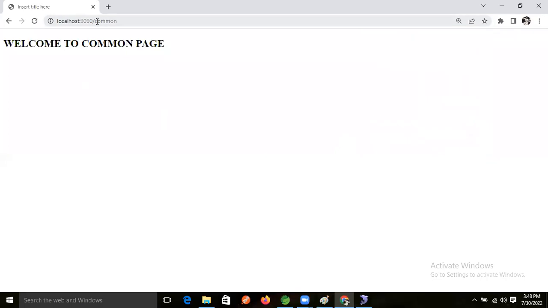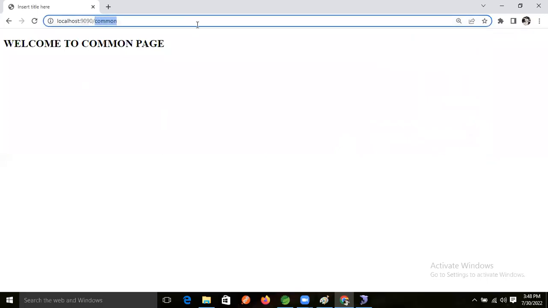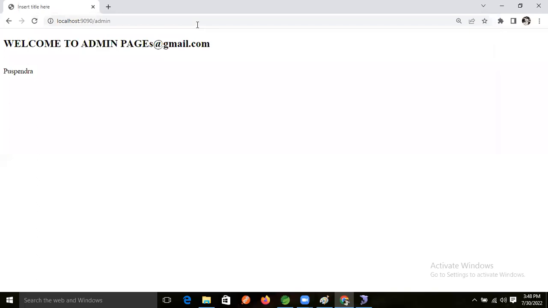Okay, we are getting common page now. Now let's take admin page. Admin. Now see, on the admin page also we are able to read the Pushpendra or not? Yes. Why are we able to read this name on the admin page also? Because we put the attribute in the session memory, not request scope. Session memory is nothing but global memory.